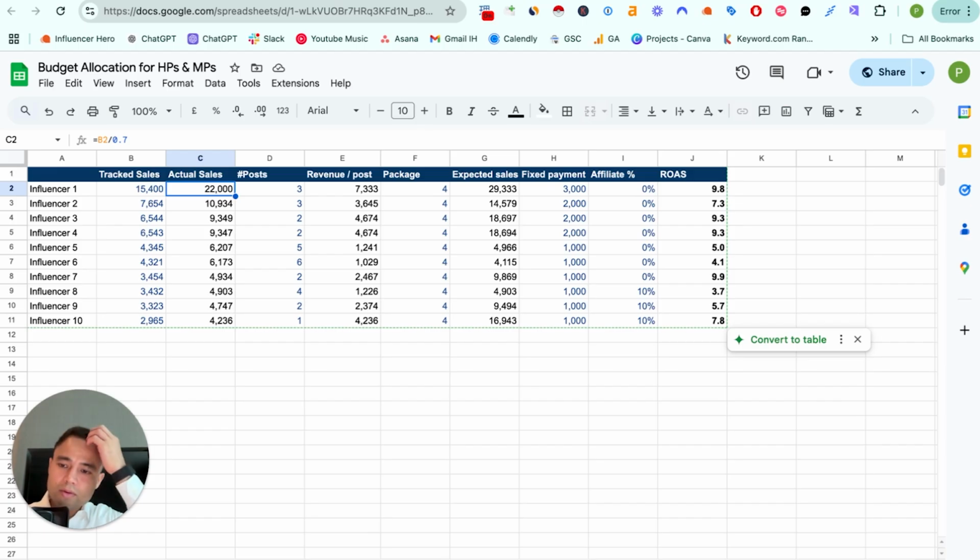But what you just need to know here is that you need to forecast based on actual sales. And how do we do that? It's quite simple. We divide the tracked sales by the attribution rate. So we take 70% here. You can lower that or increase that if you want to build in a safety buffer, but we typically work with 70%. So by dividing by 70%, you calculate the actual sales, which are in column C.